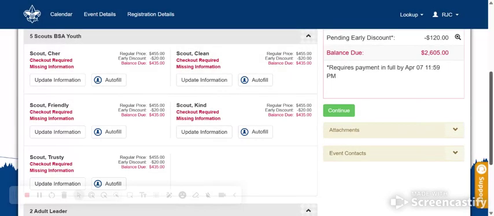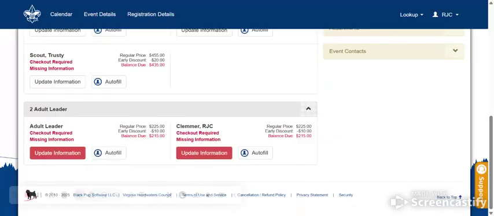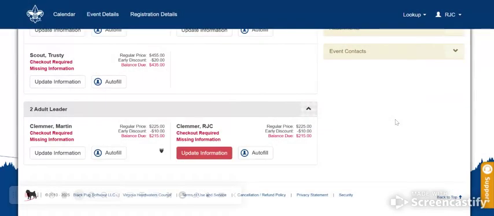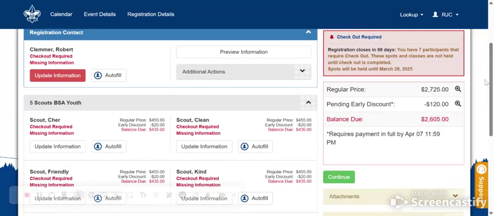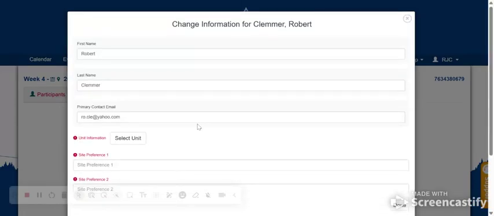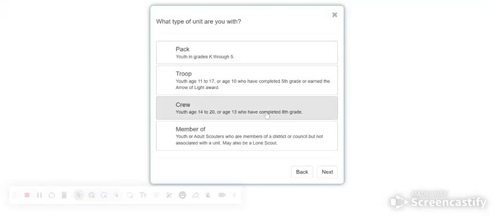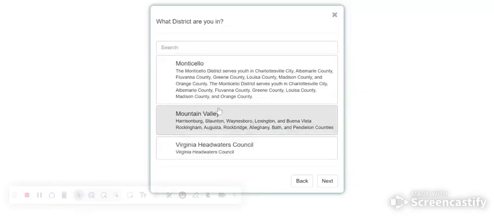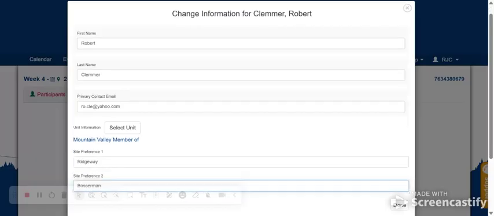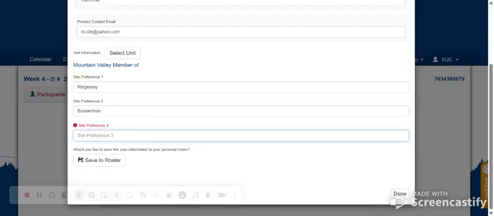So I filled that information, and then with my leaders down here, I have RJC, and then let me get my other leader, autofill. George. All right. So now I'm going to continue and check out. I need to update my registration contact to say that I'm a member of Mountain Valley District. Done. And my site preferences, I'm going to choose Ridgeway. I'm going to choose Bozerman. And I'm going to choose the Outpost site.